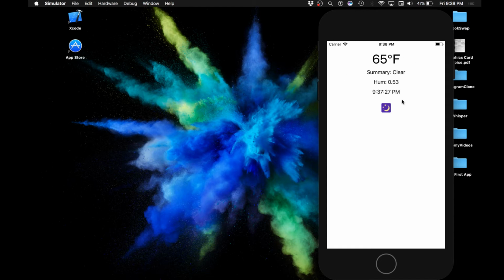We're getting our temperature back in the format we want. This quick summary, humidity. We got our time formatted correctly. We have our icon, which is kind of weirding me out. It kind of looks like a smiley face. I don't love it. It's not immediately clear.